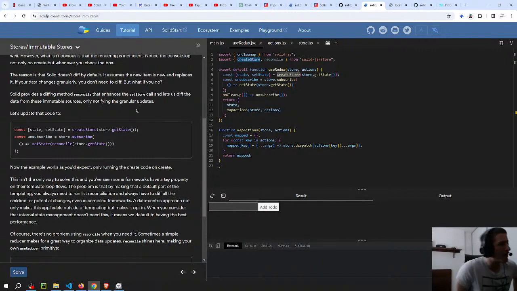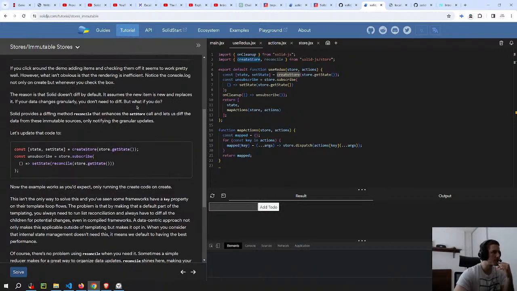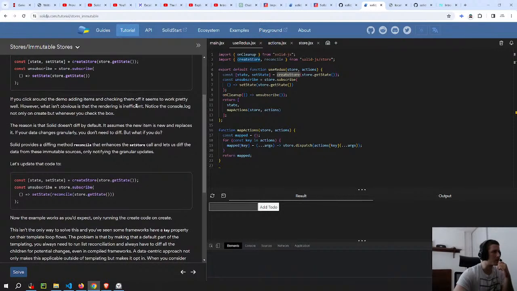I think I kind of get it, but not really. What it's saying is just that reconcile allows you to only diff the actual things that changed and not the whole object, I think, which would be the store. But what I don't get is, isn't that part of the framework already? Isn't that how stores work by default? This is the thing that is kind of confusing to me.